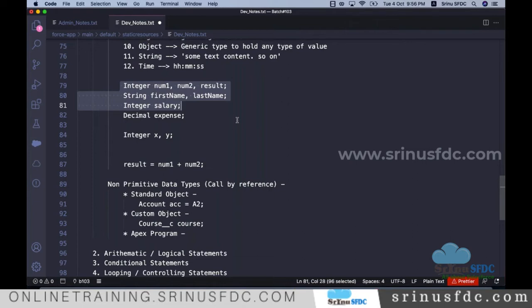And also I told you that Apex is case insensitive, right? So let's say here I define num1. Or instead of integer with a capital I, if I write it like this, it will also work. Here I defined number 1. While referring to it, if I refer to it like this, it will work because it is case insensitive. But we don't do it like that.